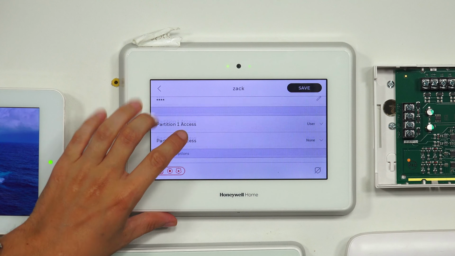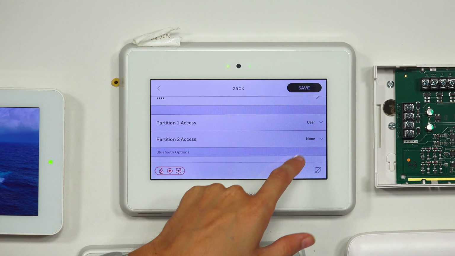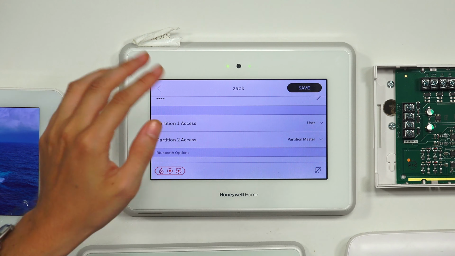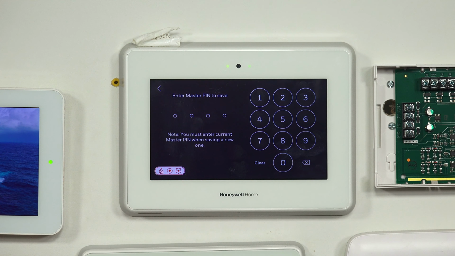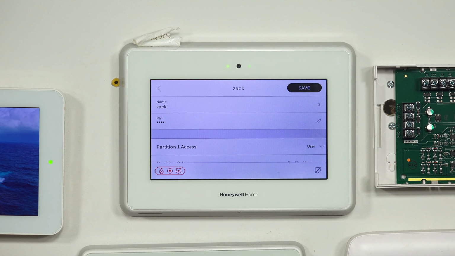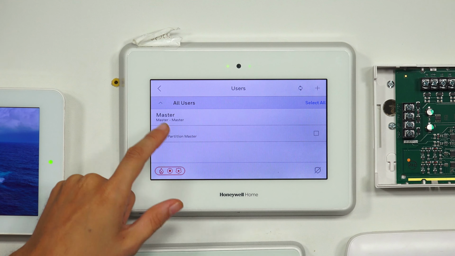So those are nice. Now let's see if I give Zach a little bit more authority. Let's see if I give him Partition Master, and then I go to save. I have to provide the master code to save it, so we'll enter in the master code 1, 2, 3, 4. And now we're back here. He's a user and he's a partition master now.